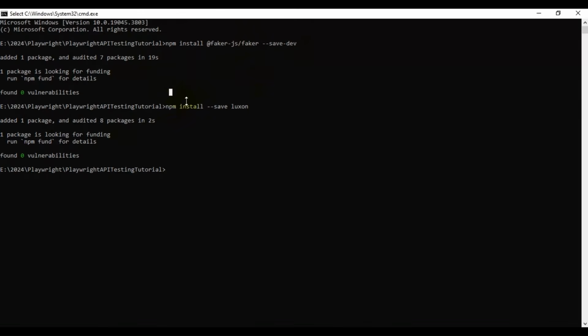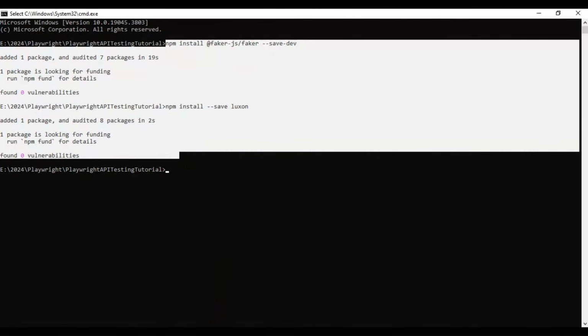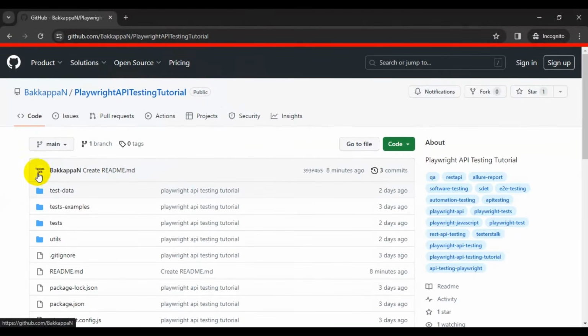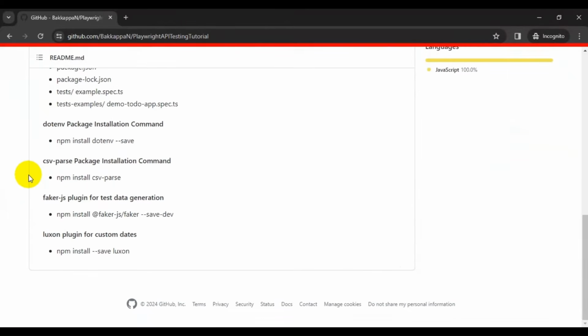You need to install the second plugin, called Luxon. You can use npm install --save luxon. Once the installation is completed, guys, this Luxon plugin we are using to generate custom dates. You can get all these commands in my GitHub repository also. Go to the README section here, where I have listed the command names. The first one is the faker-js plugin, and the second plugin is Luxon to generate the custom dates.